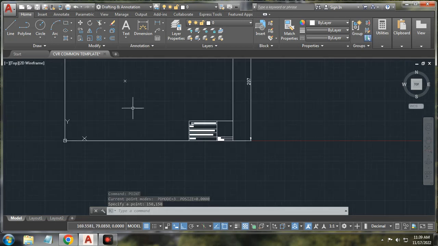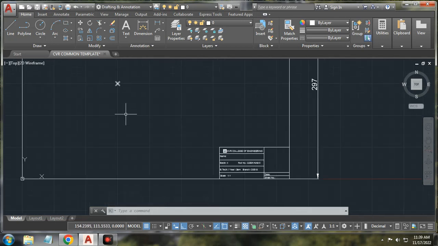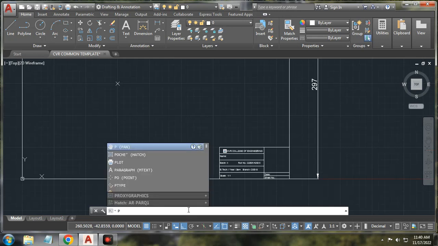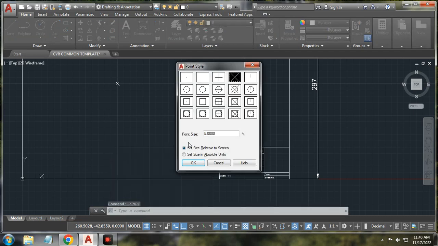If you are unable to see the point, or if you want to enlarge it, you can use PTYPE. P is the point, type is for changing the style, and click enter. The default value is 5, which is very large. In some cases I'll use 3. I can change how the point should be represented, whether it is a plus or a cross, all those things.